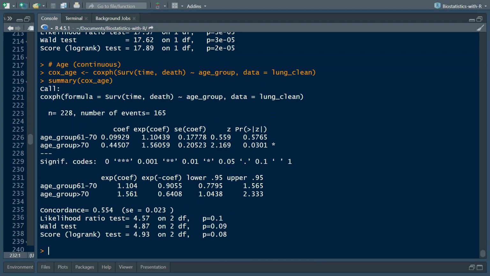So you can see in terms of age group now, it is actually greater than 70. This is the advantage of categorizing your variables. For age group, the p-value of 61 to 70 compared to less than 60, which is our reference category, is high and is not significant. But for greater than 70 it is significant, which means that the odds of dying compared to those aged less than 60 is 1.56. So this is the odds ratio.